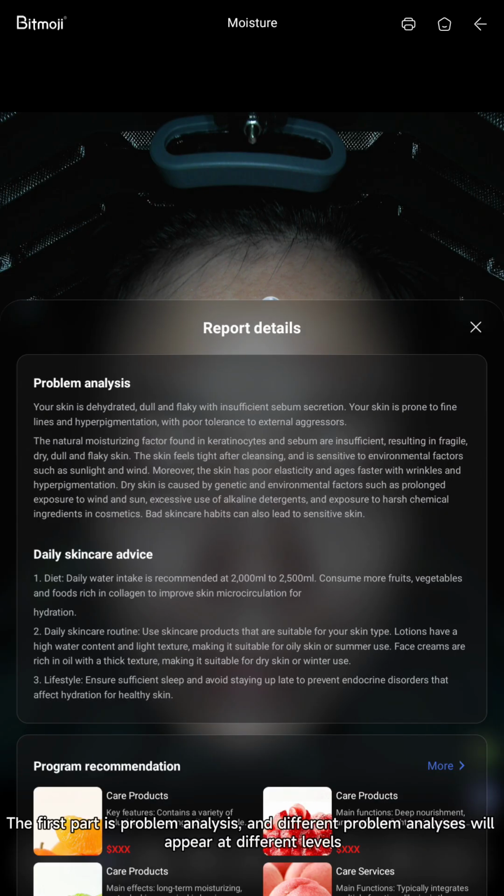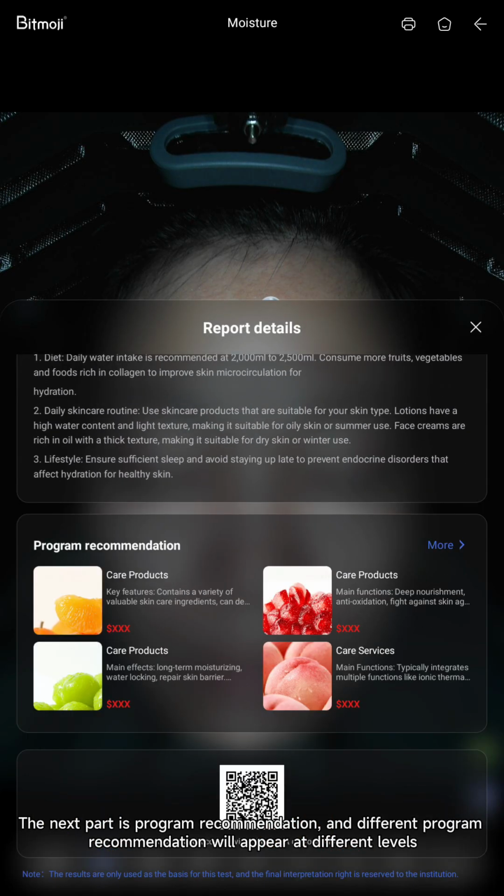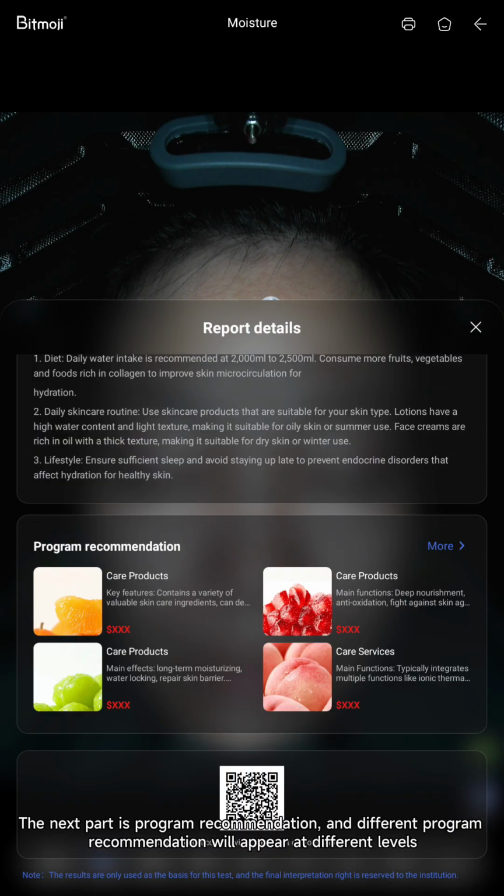The first part is problem analysis, and different problem analysis will appear at different levels. The next part is daily skincare advice, which are divided into 3 aspects: diet, daily skincare routine, and lifestyle. The next part is program recommendation, and different program recommendation will appear at different levels.